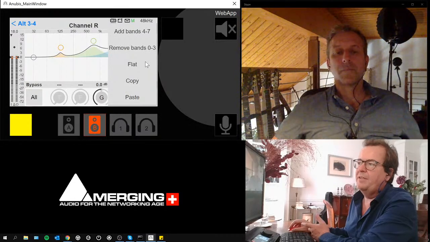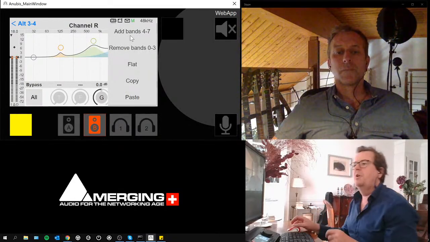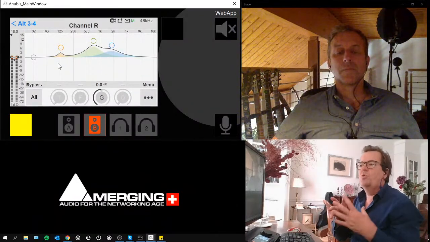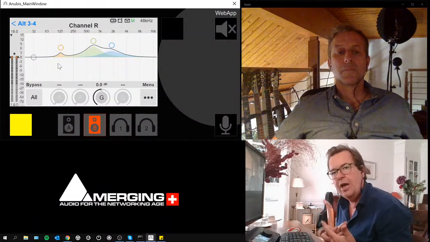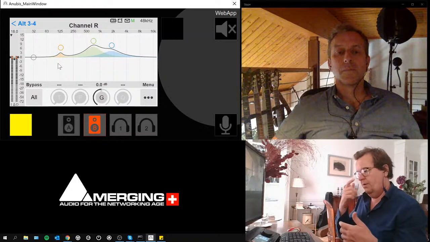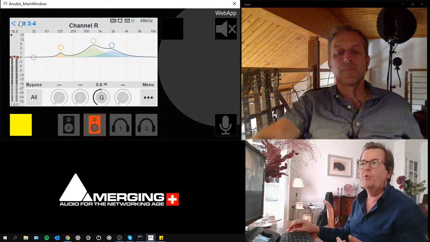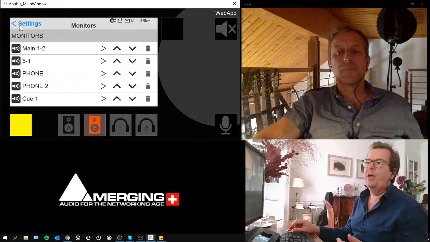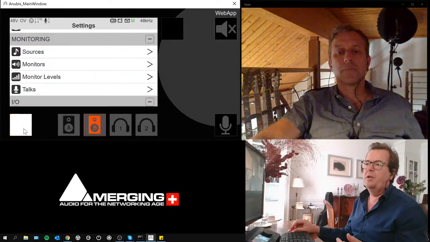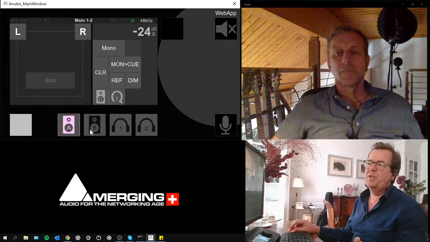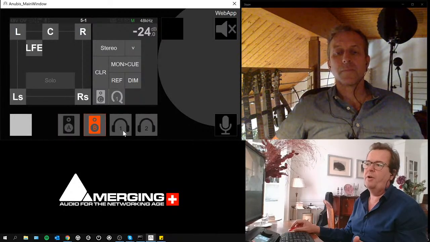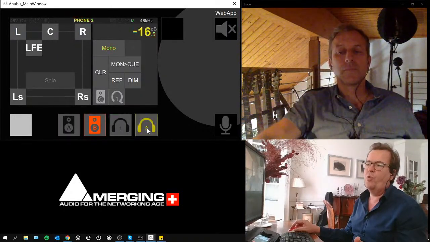Obviously, I could flat it, and I could remove bands, and I can add bands also if I want. And so I can start to make EQs on the outputs of my Anubis, either for the speaker sets, but also for the headphones. So for the headphones, very basic. Again, I have my speaker set AB here, my stereo 5.1, and then I have my headphone 1 and 2.